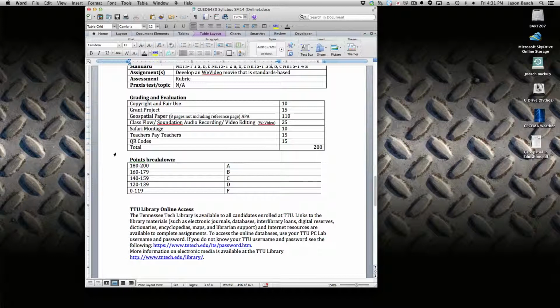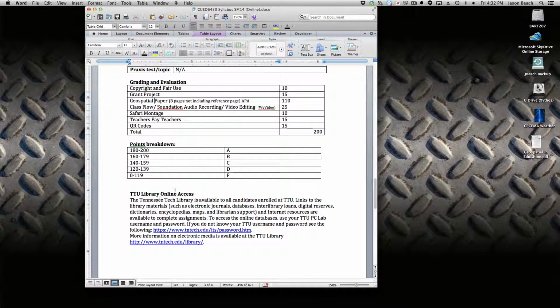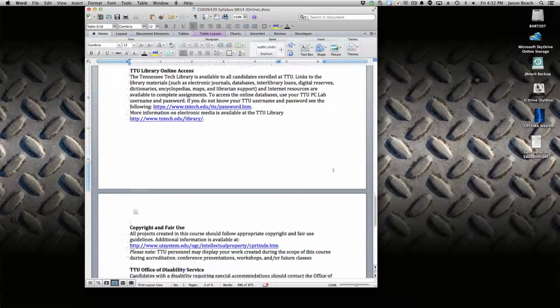You can see the points breakdown. 180 to 200 is an A, 160 to 179 is a B, 140 to 159 is a C, 120 to 139 is a D, and then 0 to 119 is an F. You have access to the library, the TTU Online library, and you'll be needing that for the geospatial paper.